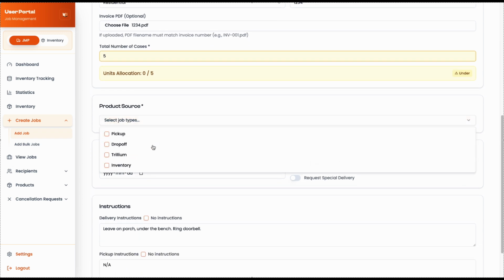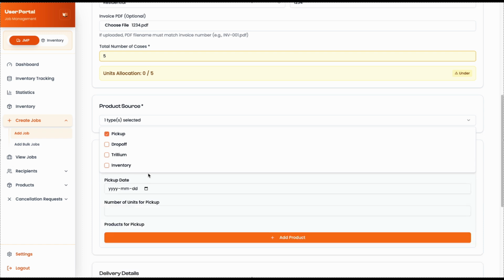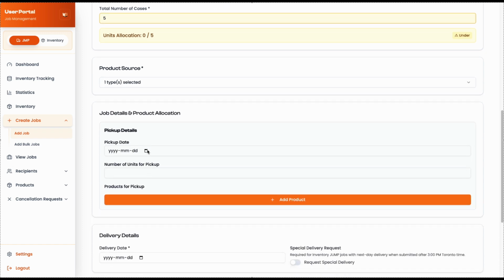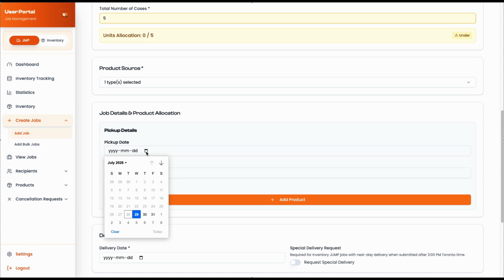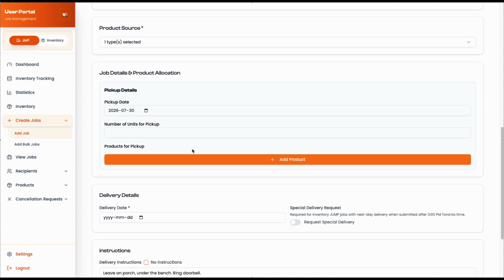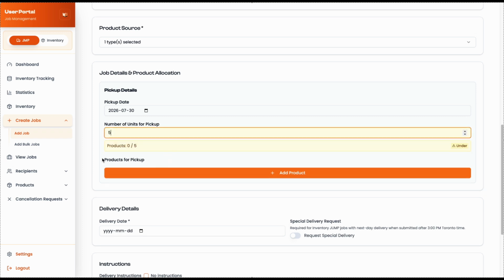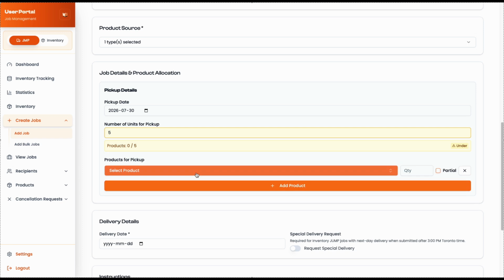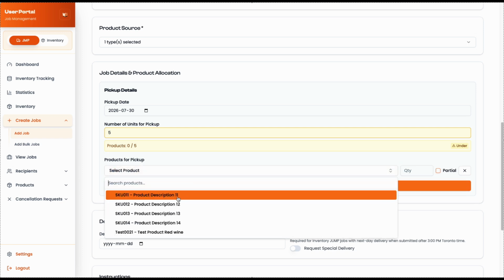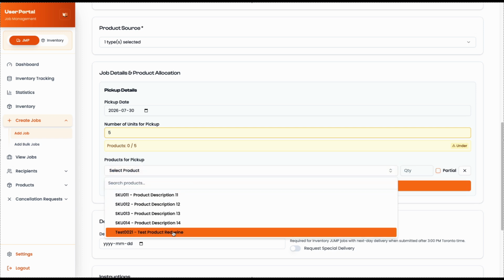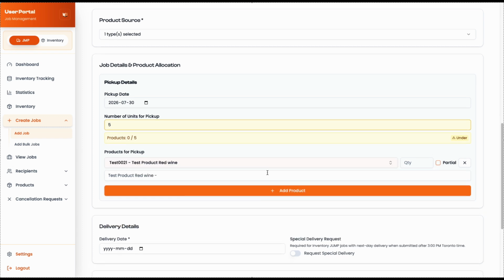Next, select the product source. This indicates where the products are coming from: pickup, drop-off, Trillium, or inventory. In this example, we'll select Pickup. Enter the pickup date, the number of units being picked up. Select the SKU or product, and then enter the quantity.